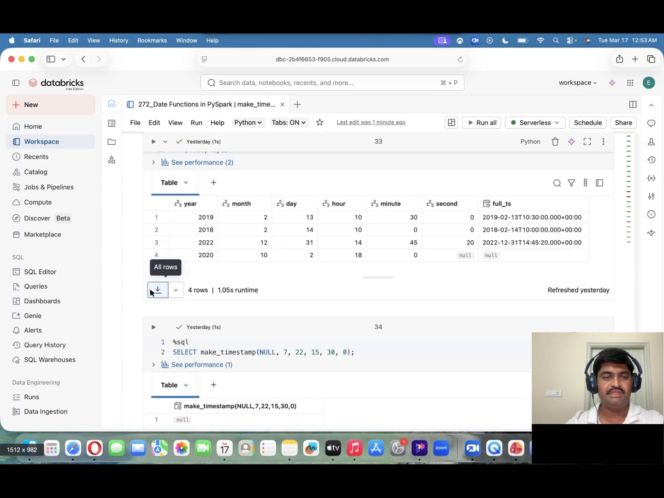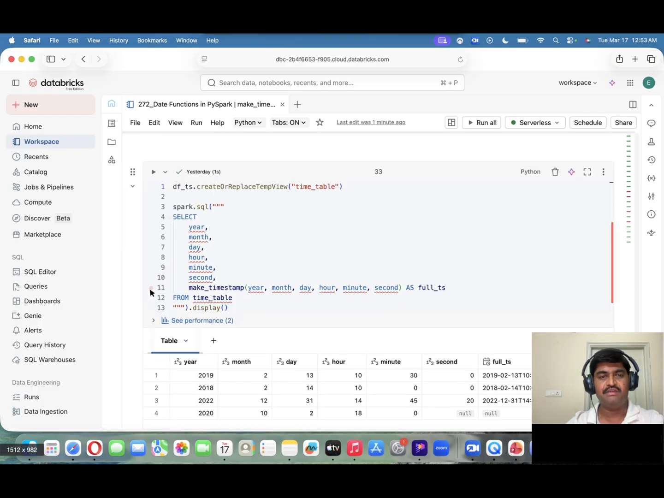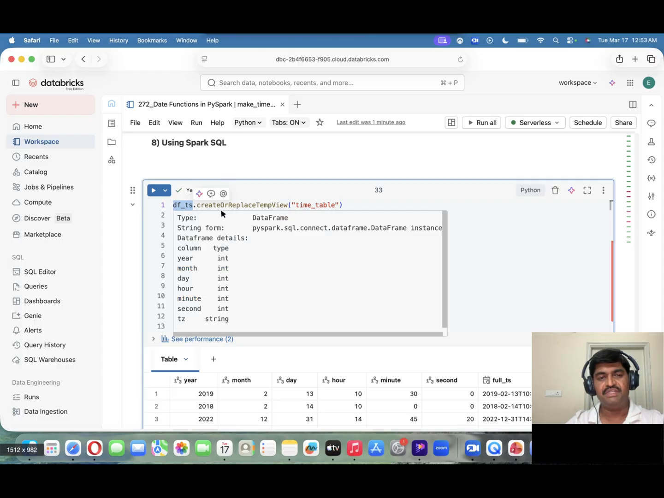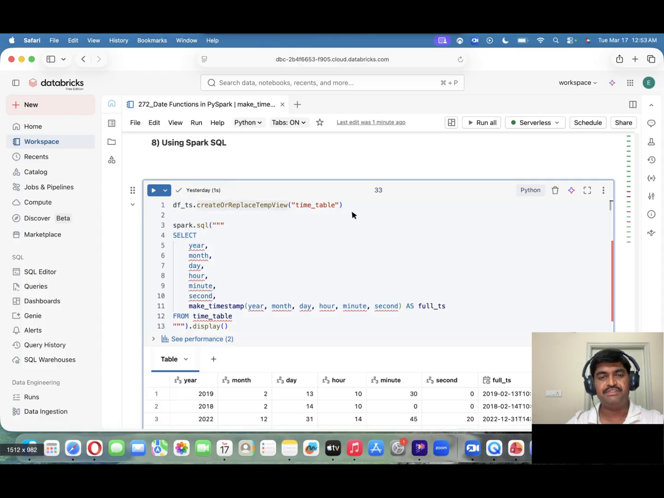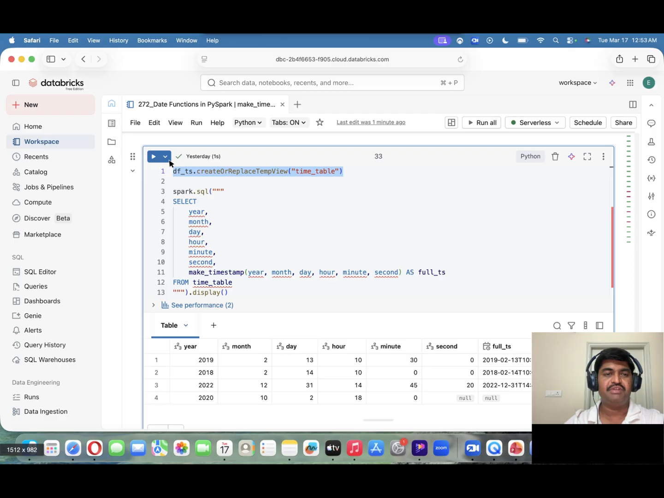So for that particular column, I'm using create or replace temp view to create one view here. This is my initial data frame. My view name is time_table, so this will create one view. After creating this view, I'm using Spark SQL: spark.sql, starting and ending with triple quotes, and inside that we write the SQL code.